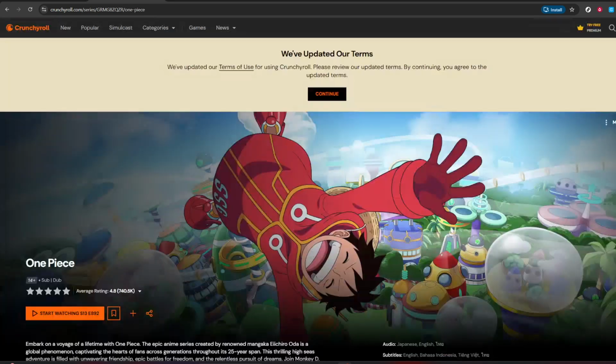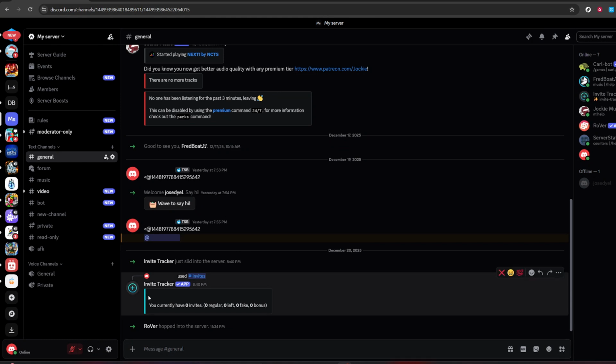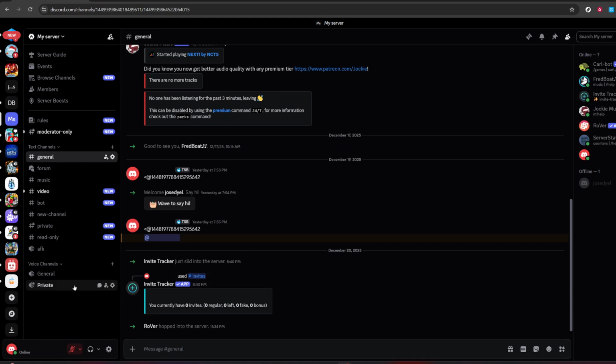Next, switch over to Discord. You can use the desktop app for the smoothest performance, but the browser version works too. Choose the server where you plan to host your watch party. If you don't see the right server, make sure you've joined it ahead of time and that your friends have access to it. Now, join a voice channel on that server.